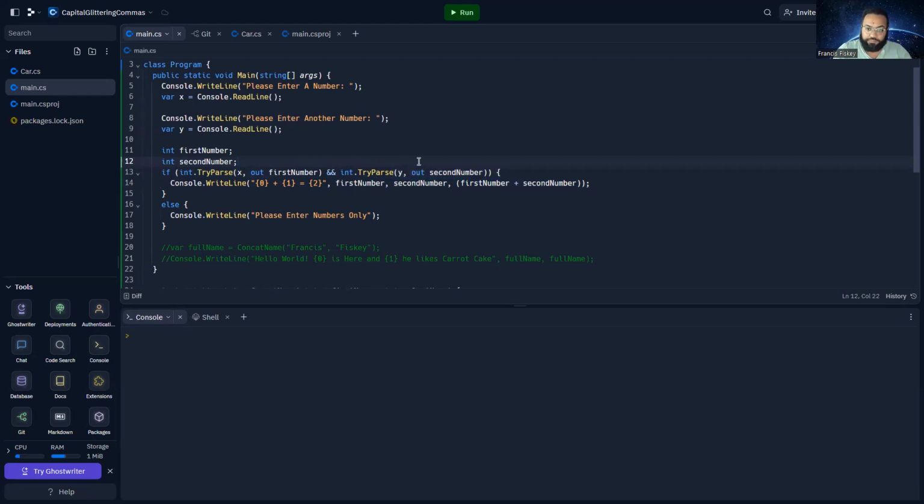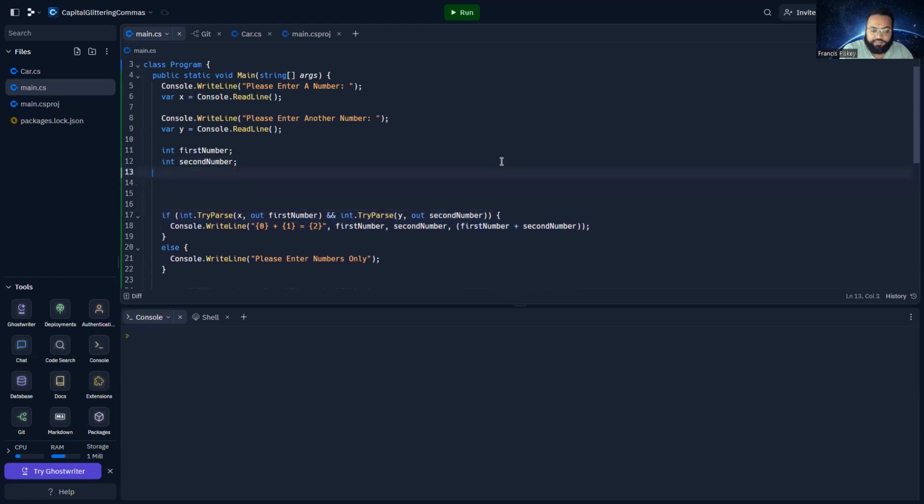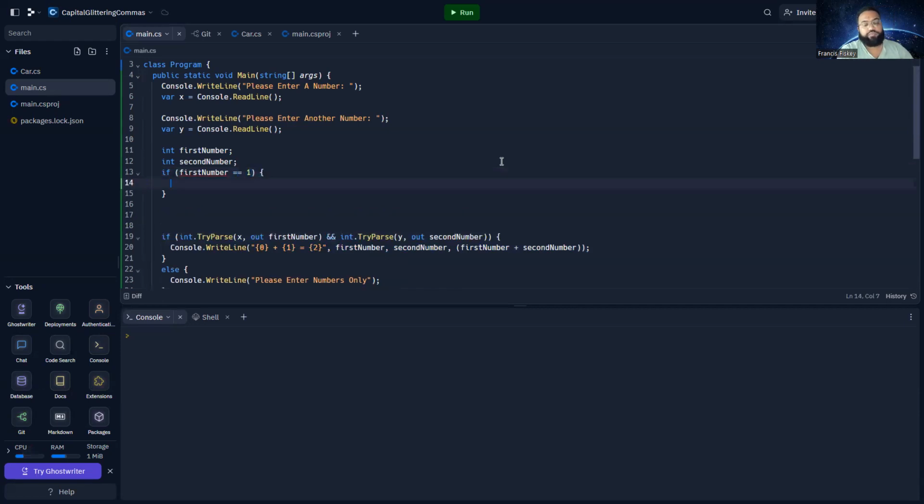If I wrote this more simply, it would look like this. If firstNumber equals 1, right? Cool. We're going to say Console.WriteLine, and we're just going to do something, sweet, something that makes a little bit of sense, right? So if firstNumber equals 1, and we're just going to put a 1 in there so you can see how this works.